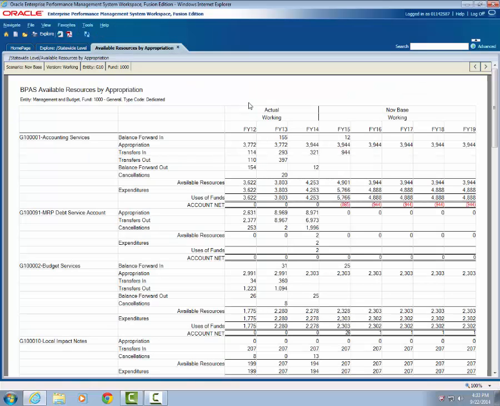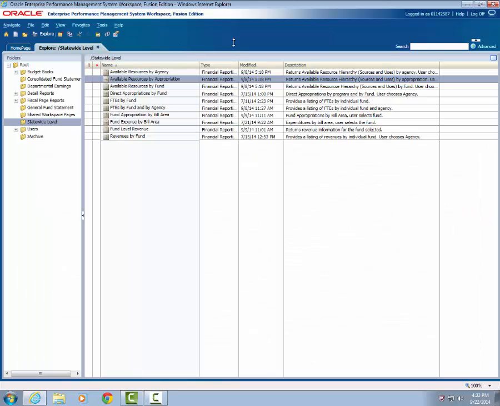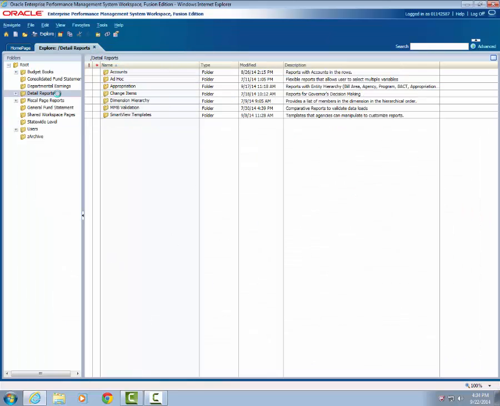This is an example of the Available Resources by Appropriation report. To close out of your report, select the X at the top of the screen. We will now go back into the Detail Reports folder. This folder contains the majority of reports that agencies will utilize for base budget development and Governor's change item reporting.